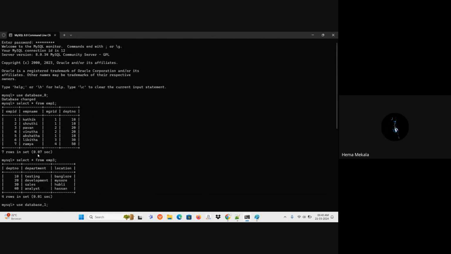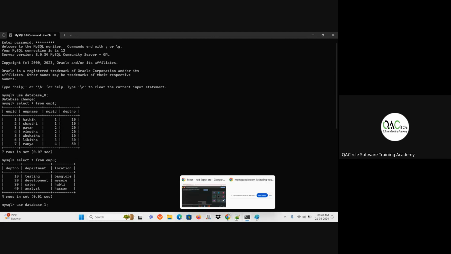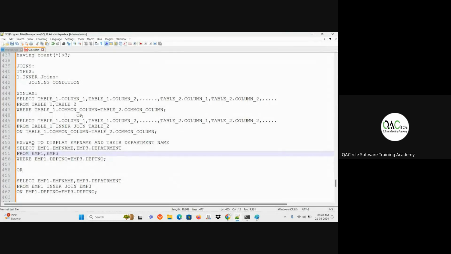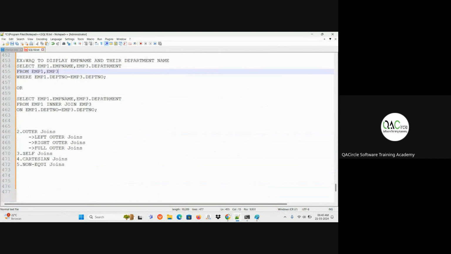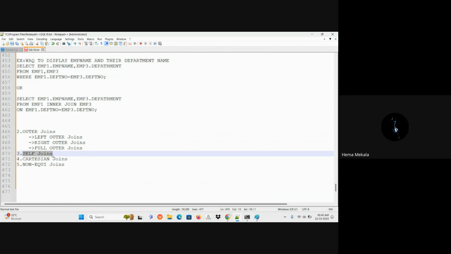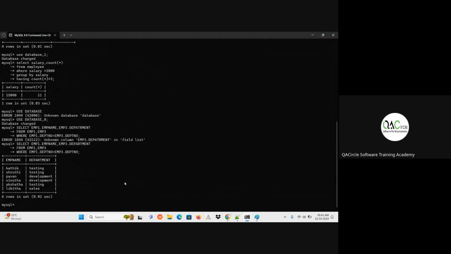Ma'am, these joins we can only use when we have two tables, right? Yes, and there are also different types of joins. Here we have self join. For this self join, you have to use only one table, a table joining within itself. That is the self join. You'll get to know it when I go in depth with that topic. Understood, inner join? Yes, ma'am.